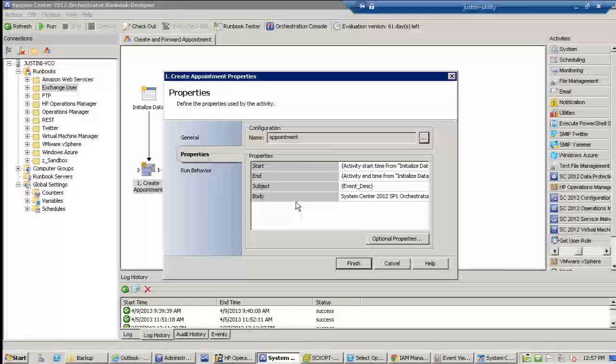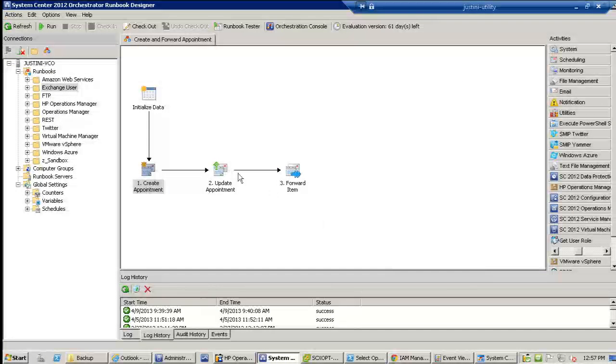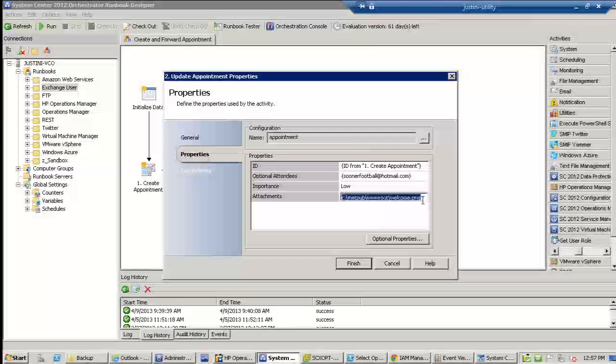Again, cheating with event description. I'm going to give it the orchestrator. I'm going to update the appointment and attach an image. I'm going to send it to my Hotmail address.